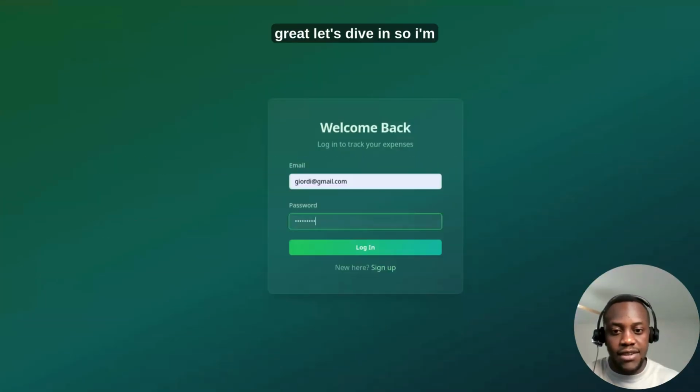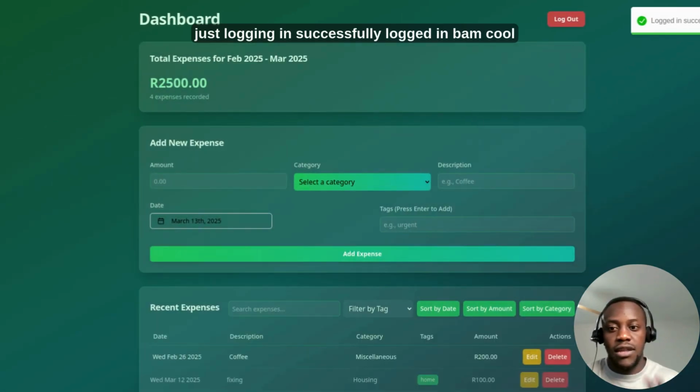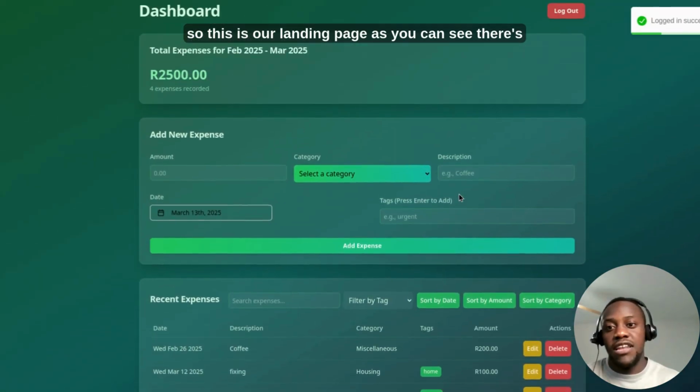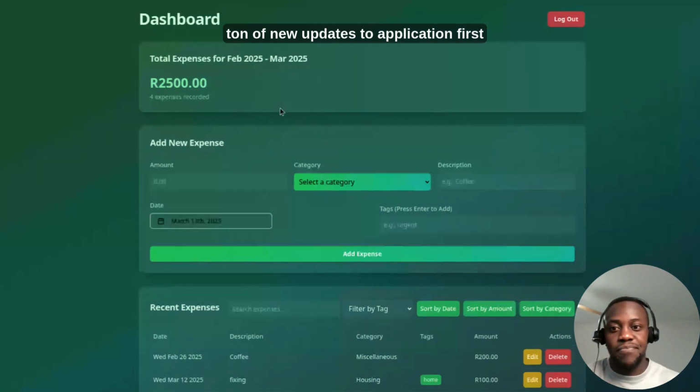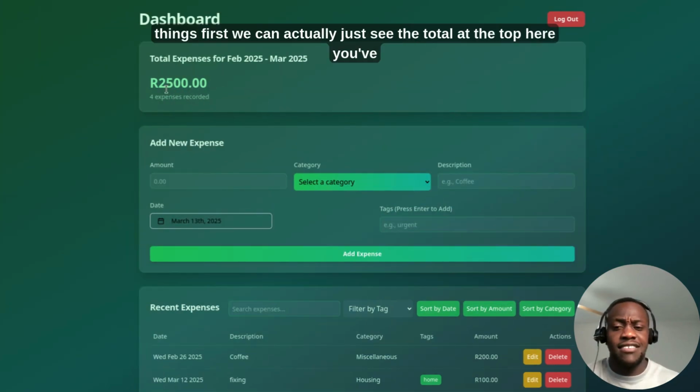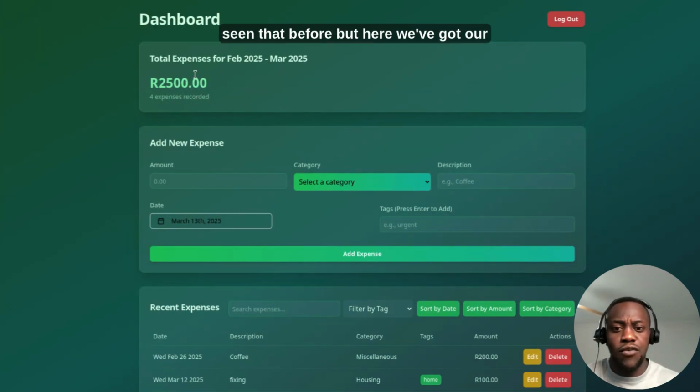Great. Let's dive in. Cool. So I'm just logging in, successfully logged in. Bam. Cool. So this is our landing page. As you can see, there's a ton of new updates to the application. First things first, we can actually just see the total at the top here. You've seen that before. But here we've got our expenses.